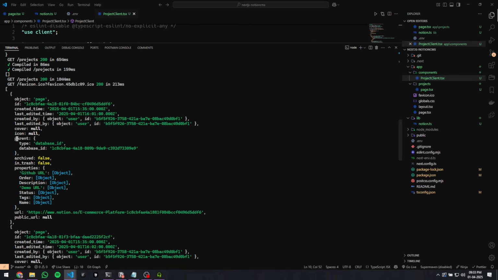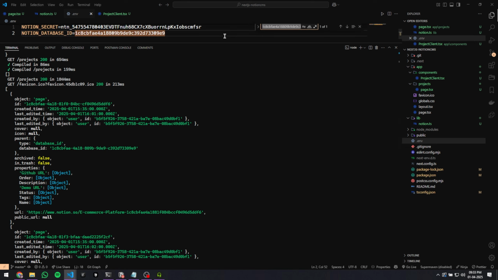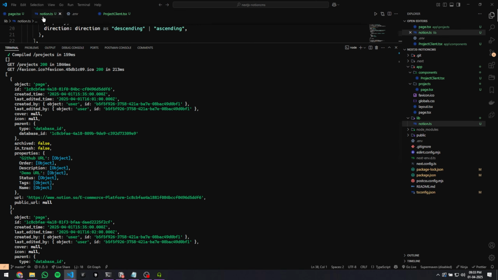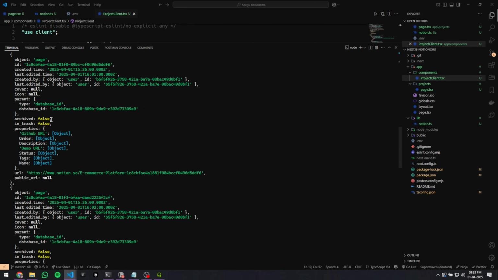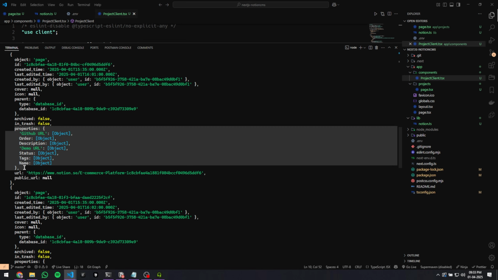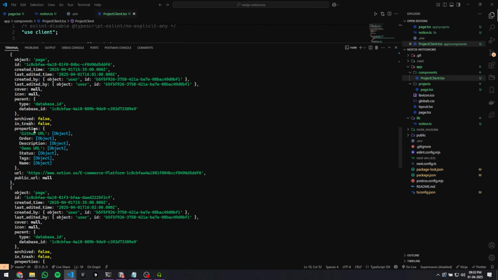So the parent is of type database ID, a database, and the database ID is this. This is going to be equal to the one we have here. There we go. I think that was it. Yeah, that's it. Then archived false, in trash false. These are the properties that we're actually making use of. Okay, so the properties are GitHub URL, which is an object.